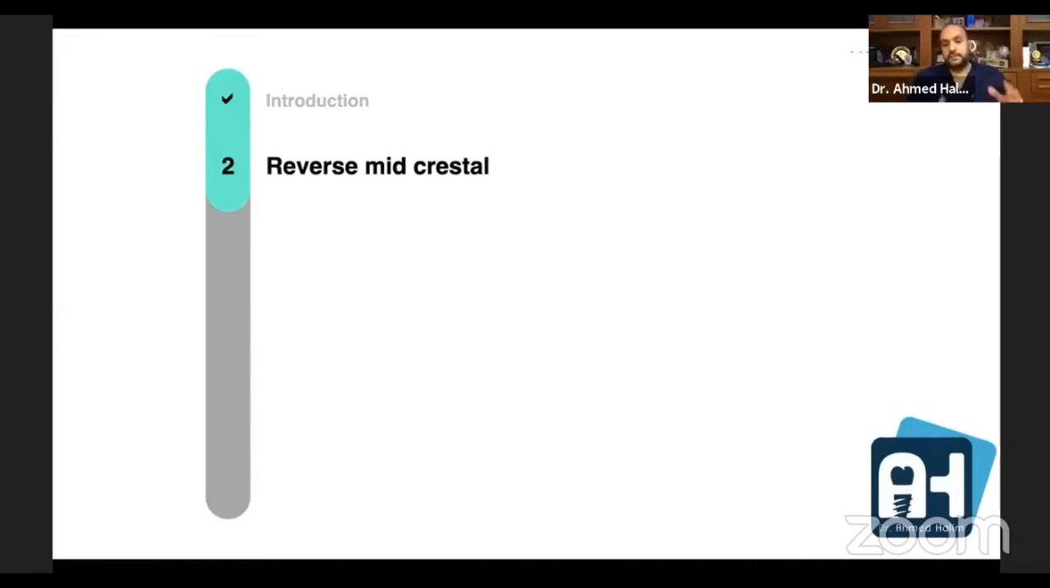So now I personally invented and created 3 ways to manage soft tissue around dental implants in the aesthetic zone in a very easy way, because this is what I'm looking for.